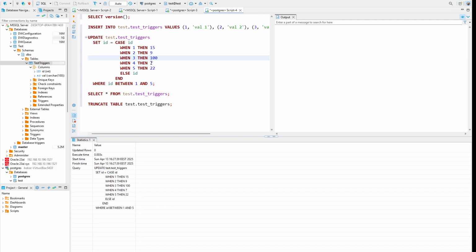What will happen in Postgres? Nothing, because no rows were modified, and the trigger provided no execution and no data. So this is even safer.